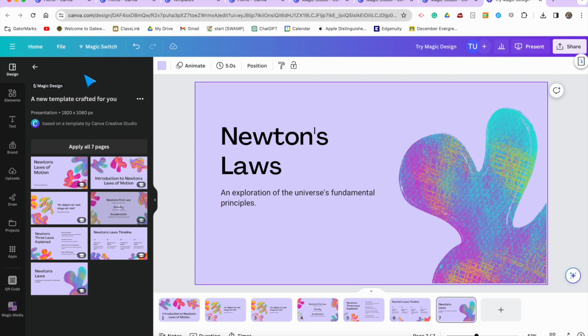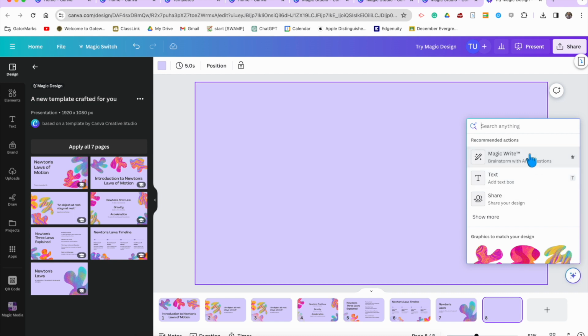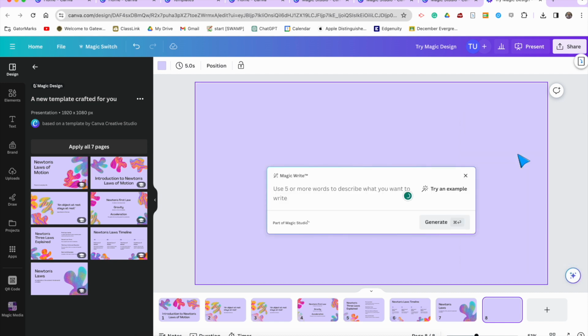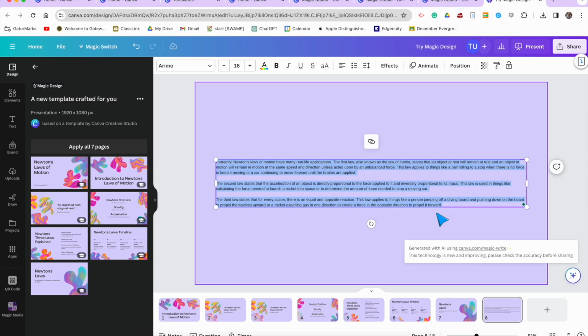In addition to building with Magic Design, it has this feature called Magic Write. So let's say I want to just have an extra slide here. I go over here, it has Magic Write. Magic Write is kind of like having ChatGPT or Bard or Bing right in your slideshow. So let's say I want to connect these laws of motion with real life. If I summarize that real quick, you see how it did a little lifting for me.